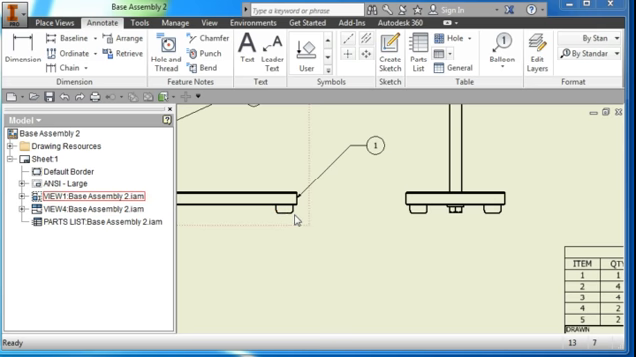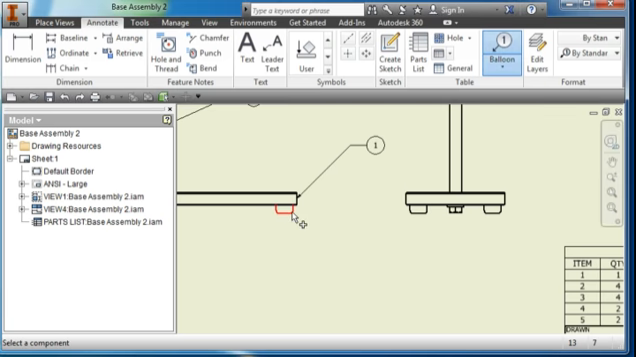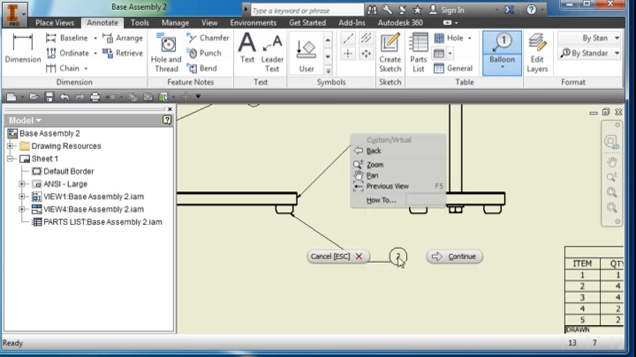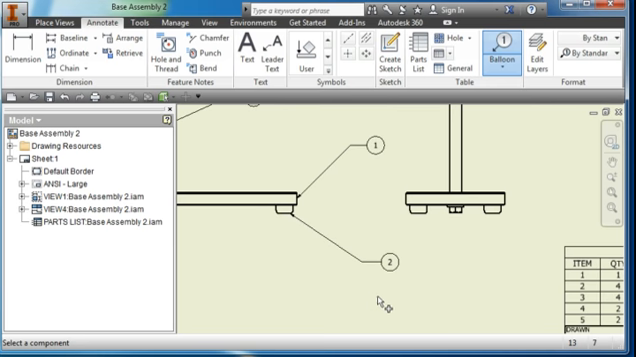I'm going to add balloons to the rubber foot and the hardware that's used to attach the rubber foot. I'm going to select balloon, I'm going to point to the foot, click once, twice, right mouse button, continue. And hit escape to exit that command.